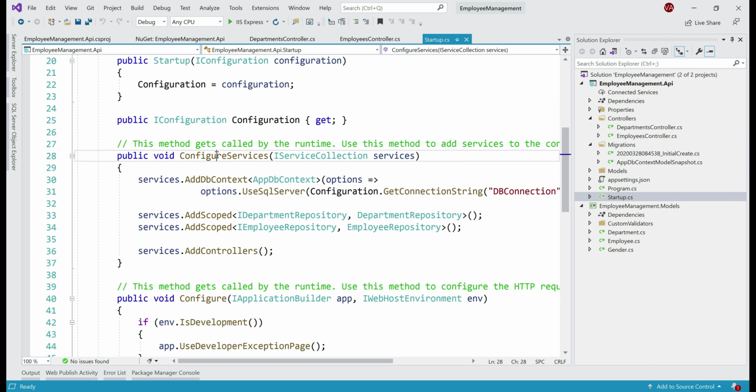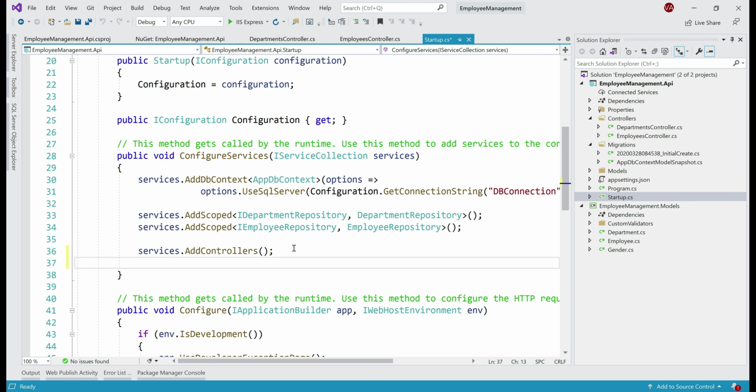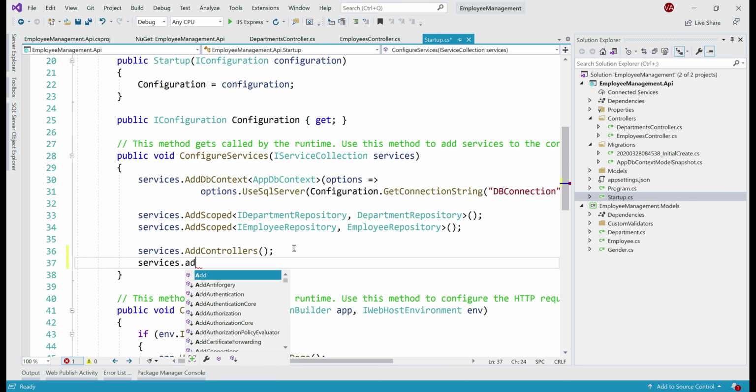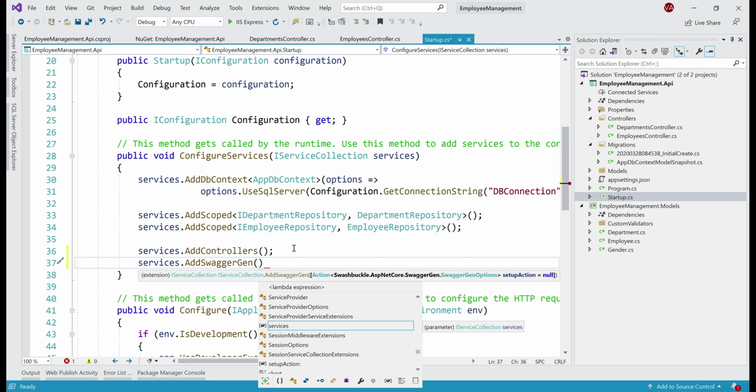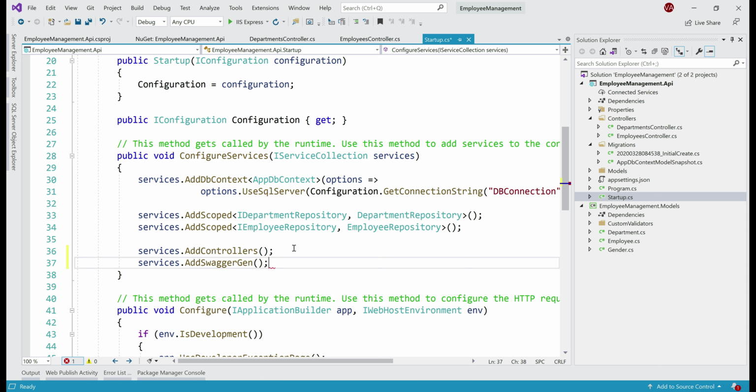In the ConfigureServices method, on this incoming parameter IServiceCollection, call the AddSwaggerGen method. Notice the name of the method, SwaggerGen. It stands for Swagger Generator. As the name implies, this method adds Swagger Generator to the services collection.